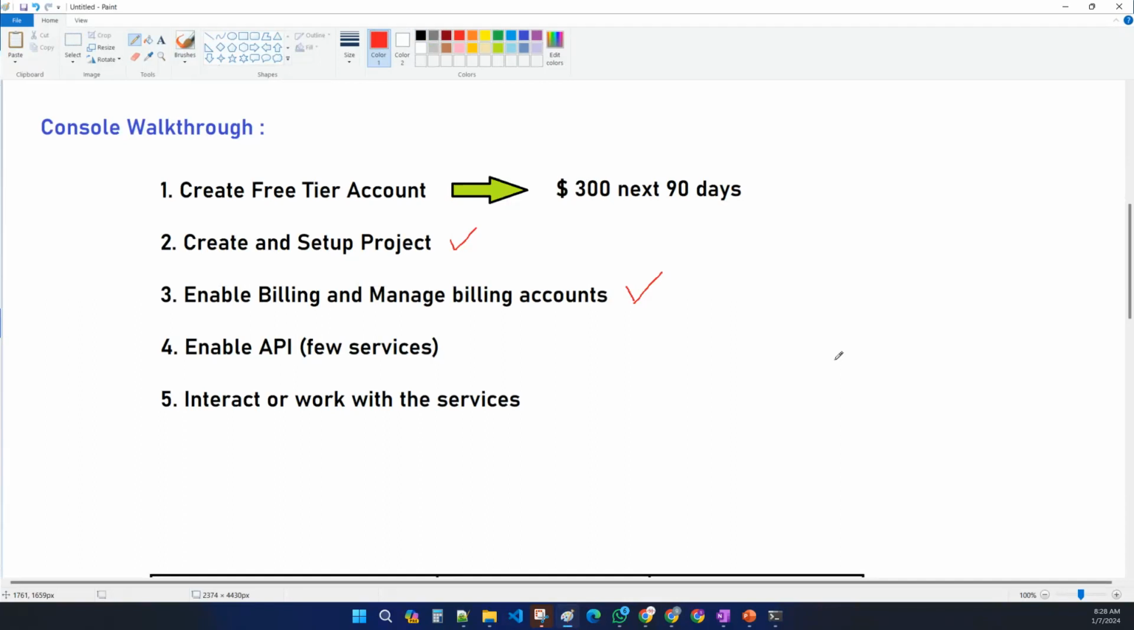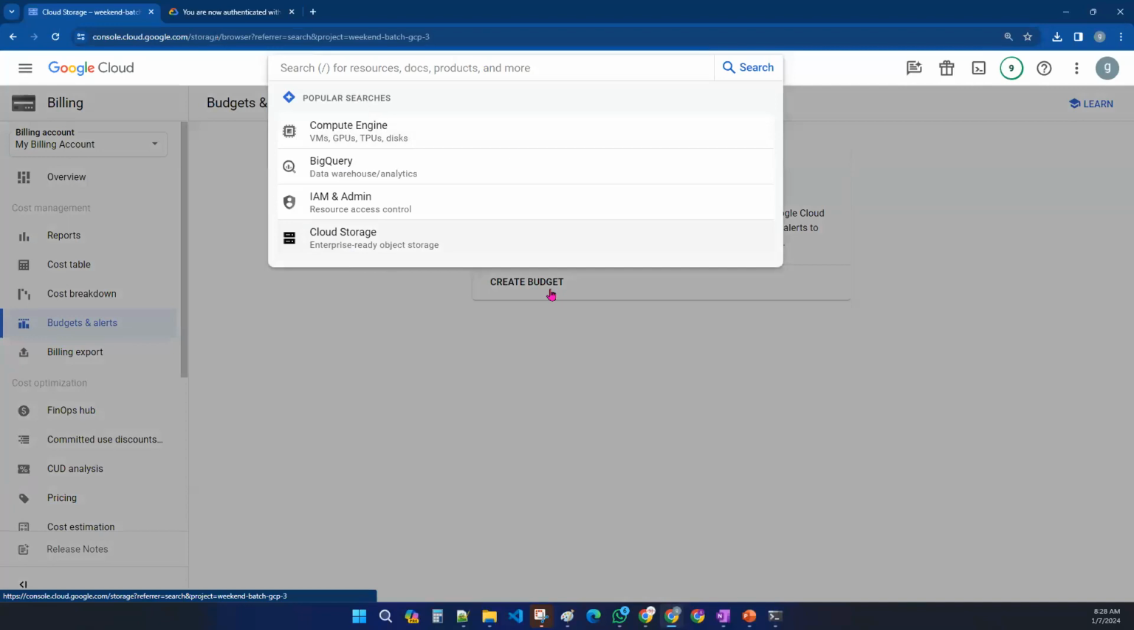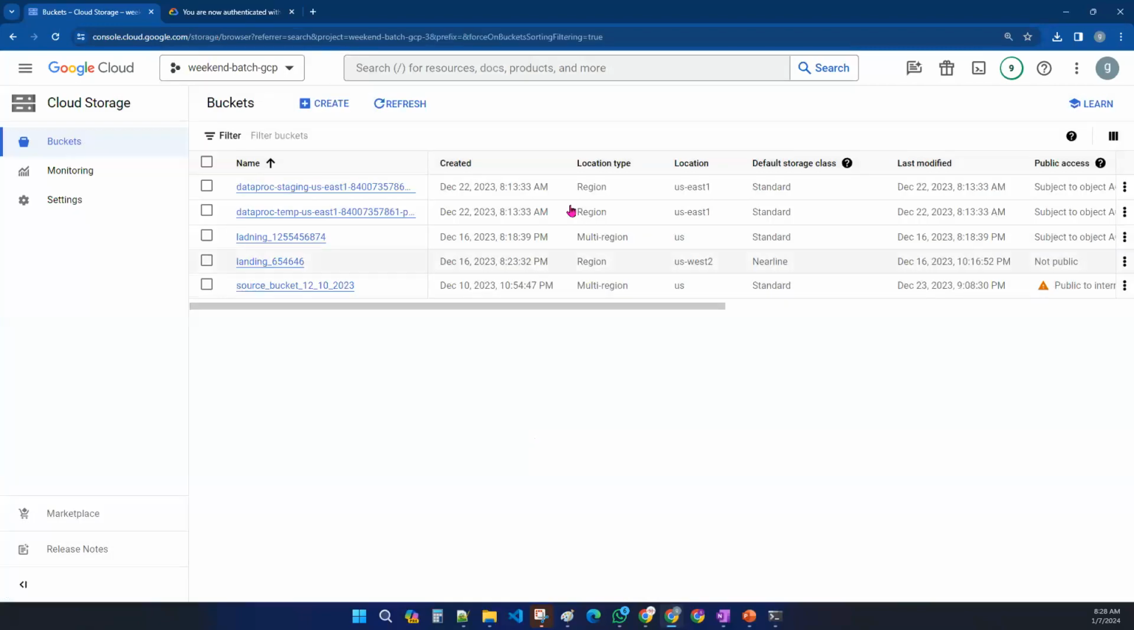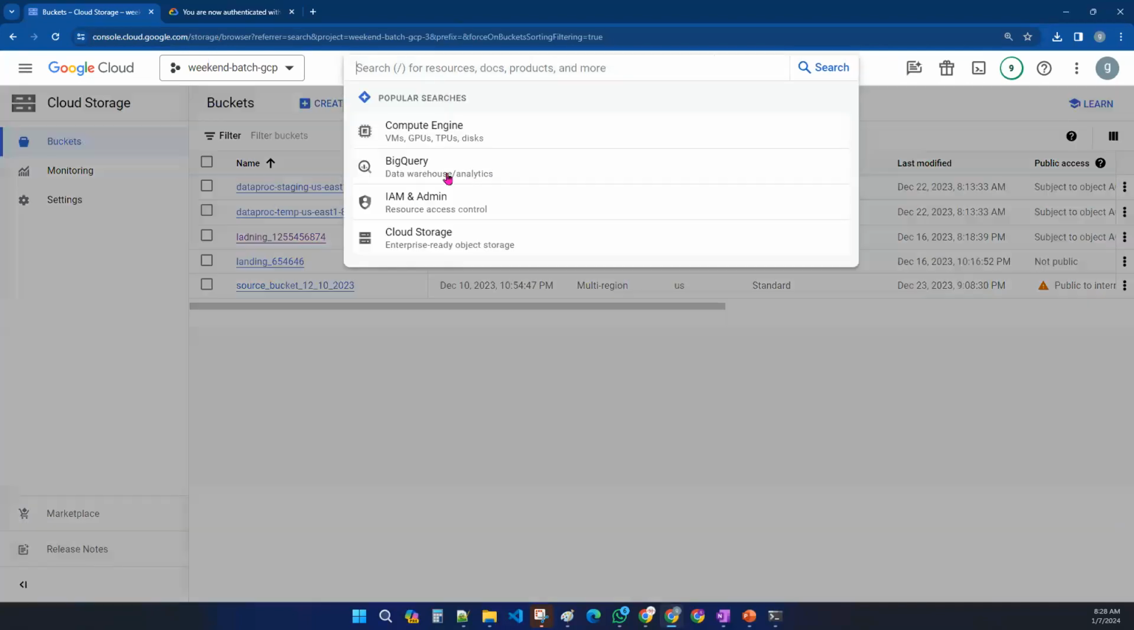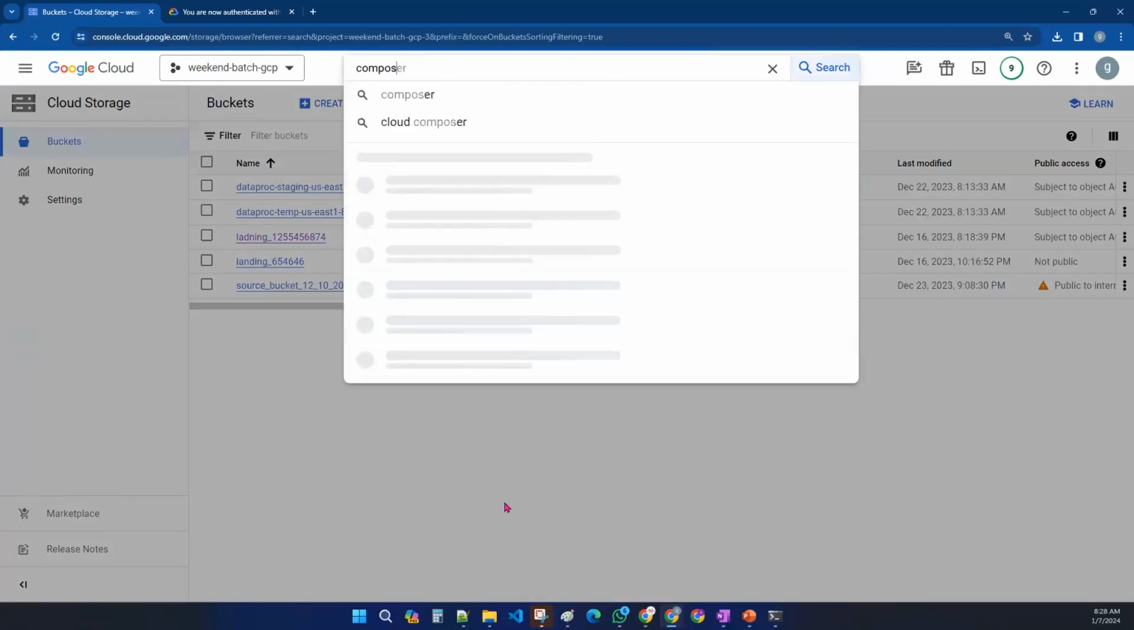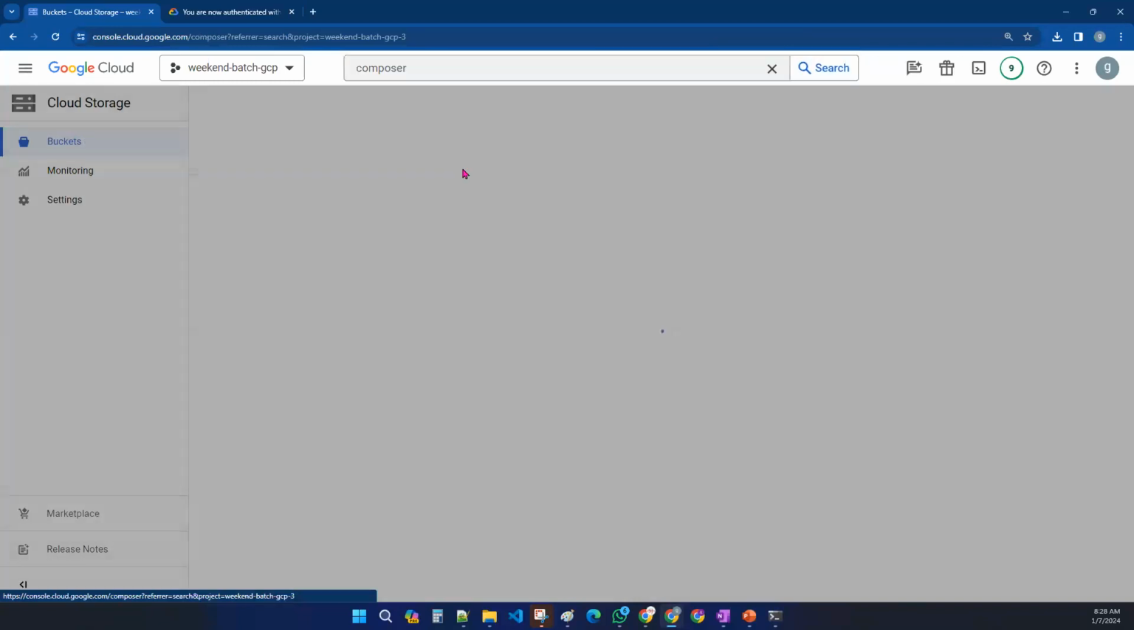And the next thing is enabling the API. Enable API is not for all the services, it is only for a few services. See here, we opened cloud storage, but it was never asked to enable the API. Cloud storage will not ask you to enable the API. Only a few services, guys. For example, if you go to Composer, it will ask you to enable the API.